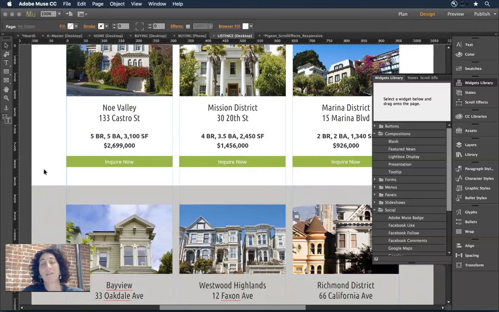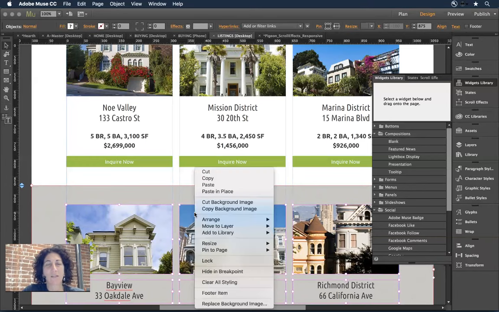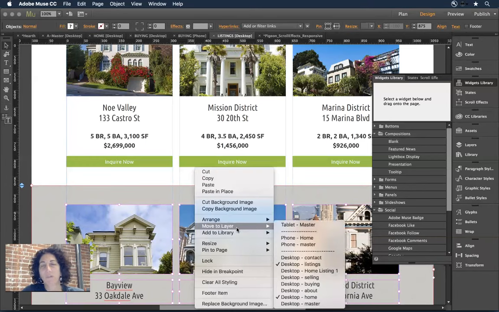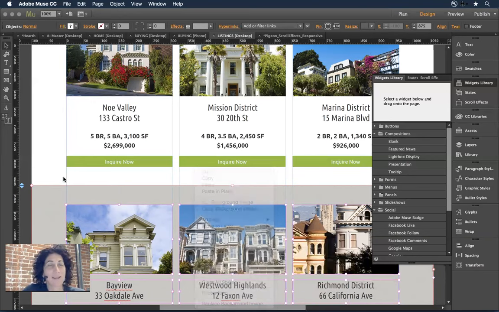If instead I wanted to select everything to move it to another layer, for example, or delete it, I can click that one object, double click on the move handle, which selects everything below, and again, I could come in and decide to move to a different layer or add to a library if I really wanted to. So that's a selecting of all objects from that point down.